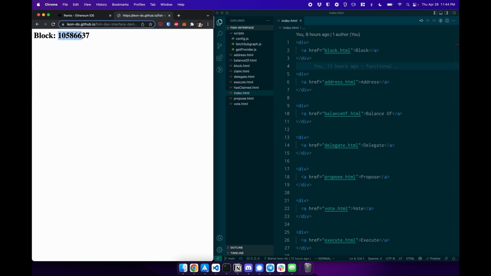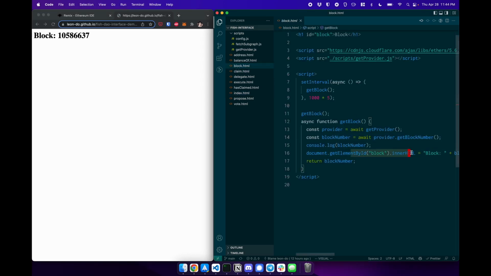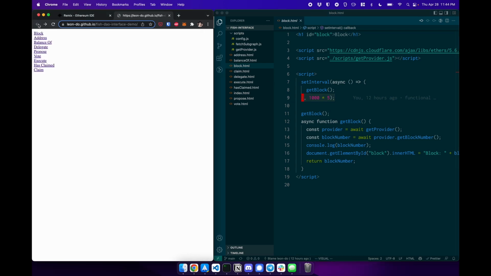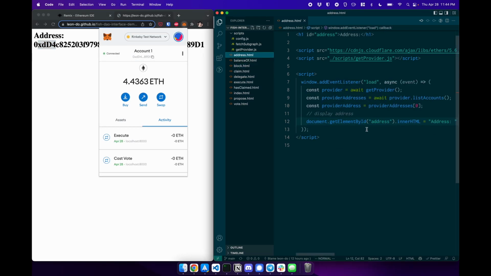And the current block for Rinkeby is this number. So to get that logic, you can go to block here, and this is how you get it. It's pulling every 5 seconds. Next, we have the address. So this is your current address. Mine is DD4. You can go on MetaMask and check it is DD4. So to check address, this is the logic.